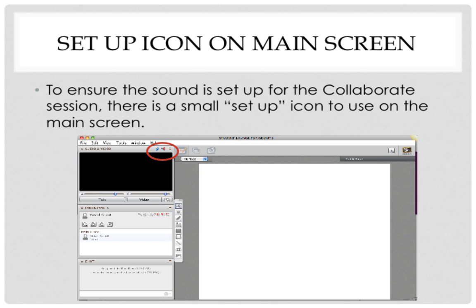Now, once you have located the setup icon on the main screen, you must ensure that the sound is set up for the Collaborate session. There's a small setup icon to be used on the main screen. It's circled on the graphic.